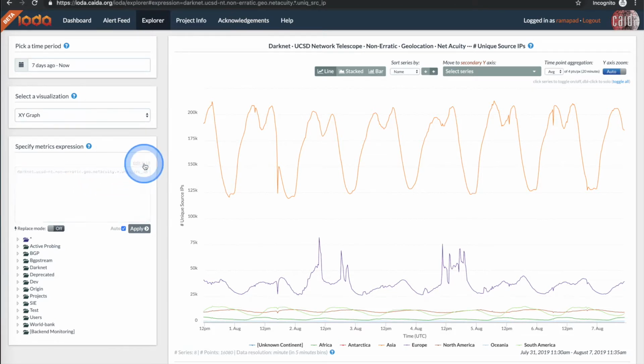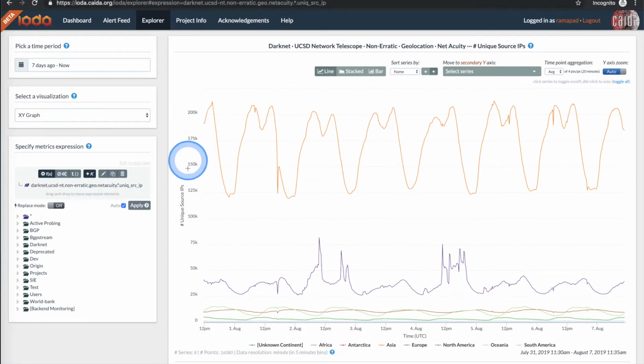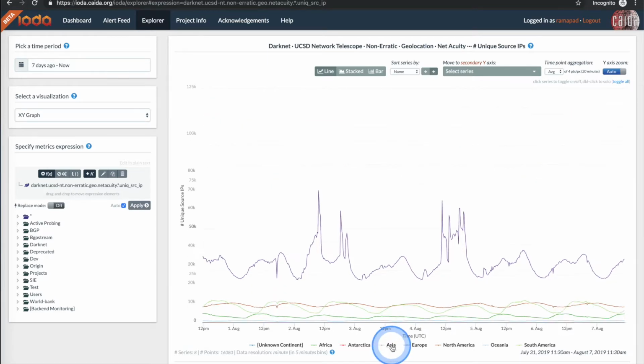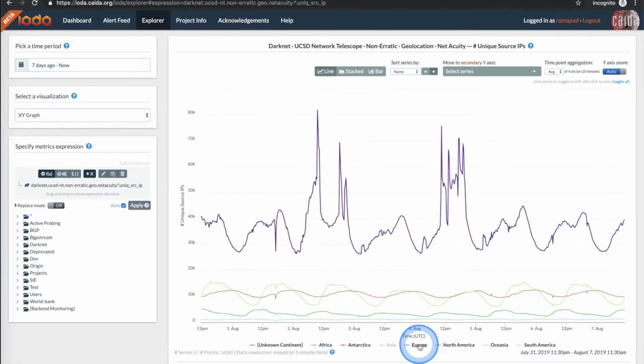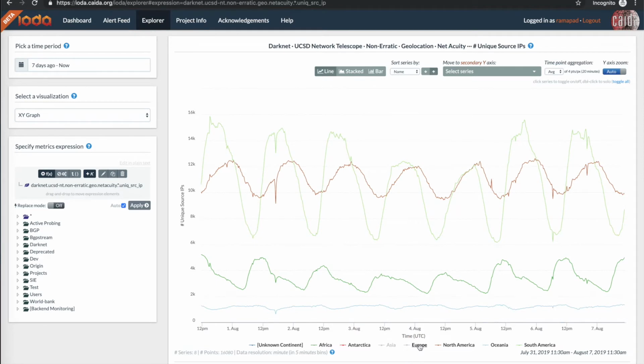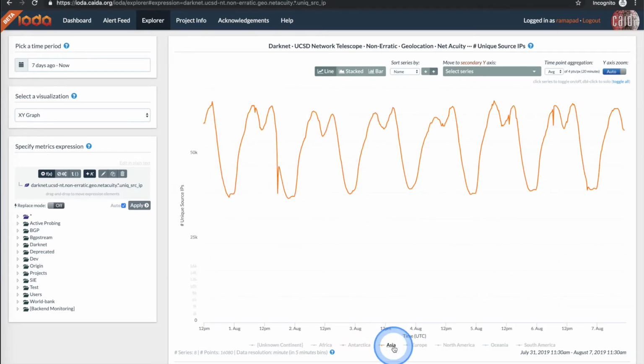We are now back to absolute values, which gives us a better idea of how many unique IP addresses our darknet captures from all continents. We see the most addresses from Asia, followed by Europe. We can click on a time series to blend it out, which allows us to focus on the remaining time series. We can double-click a time series to display only the given time series and nothing else.